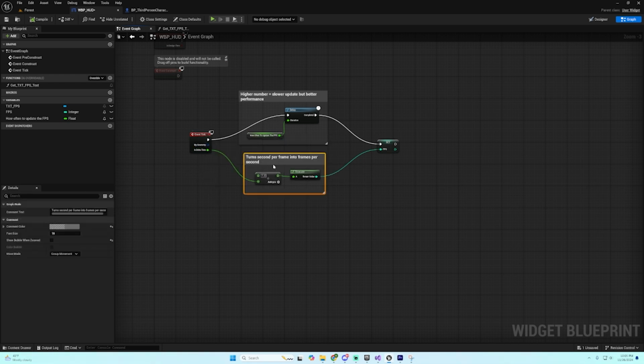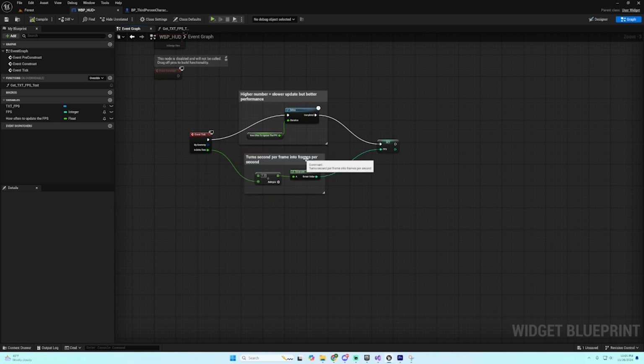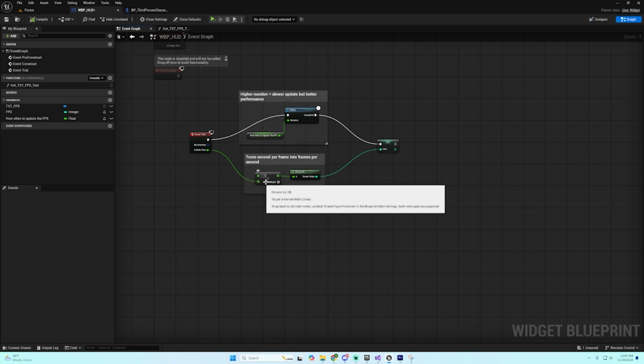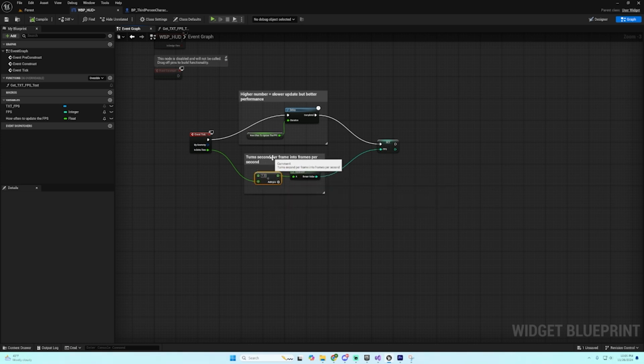So this is the number of seconds for that frame. So this turns seconds per frame into frames per second. That's why this works. So in order to flip that math, all you do is put it 1 over. This is taking the inverse of that. So the inverse of seconds per frame is frames per second. And then we're truncating it because this is just getting turned into an integer.